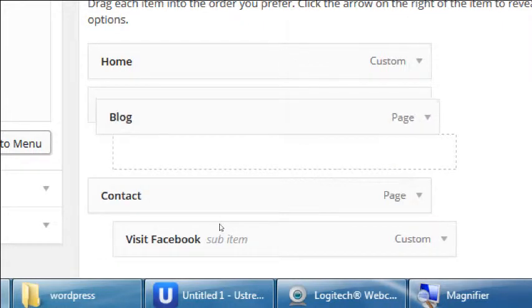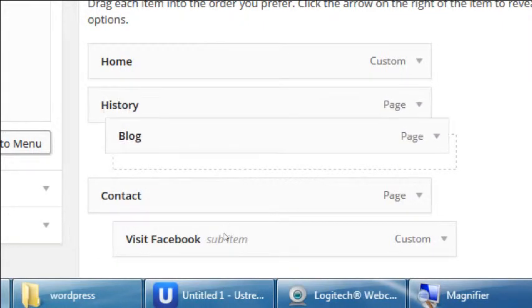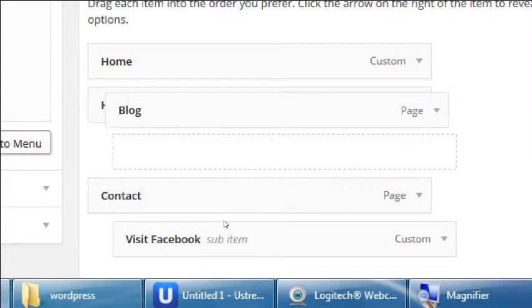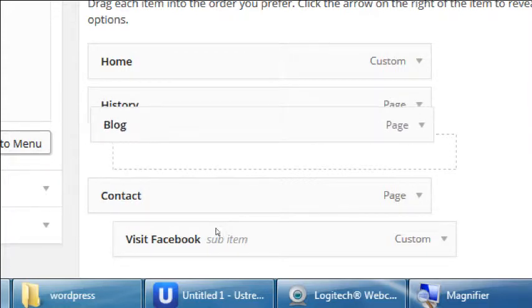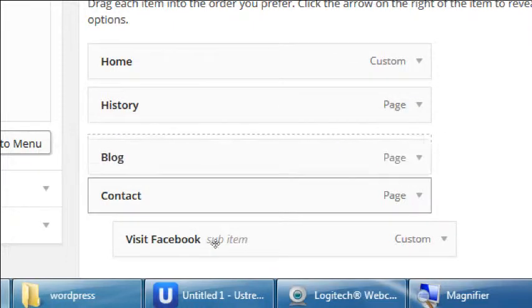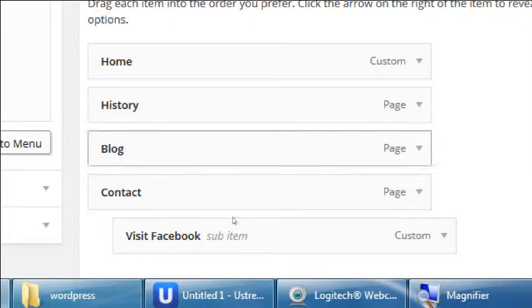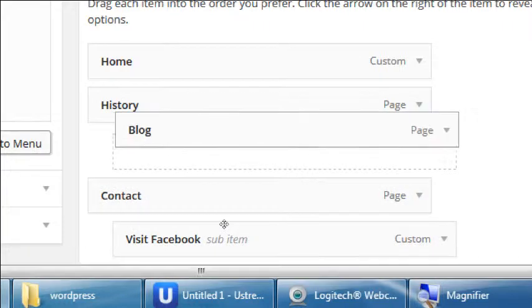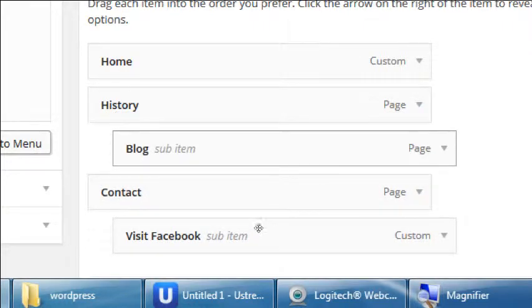And then you can drag it. Now remember, be careful that if you're dragging and it becomes indented, that means it'll be a sub-menu item. You want it to be on the same level, like that. Because if you indent it, now it's going to be a sub-menu item.